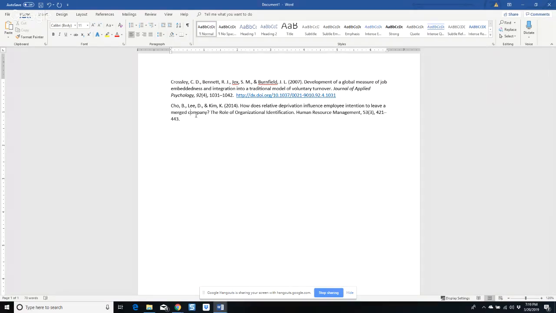Okay, now this is actually made up of 2 sentences, so the is going to stay capitalized, but I still got to fix these. Role of organizational identification. So this is the entire journal article title. Starting with human resource management, this is the title of the journal, and it is in sentence case, and the volume of the journal, and those are going to be italicized.